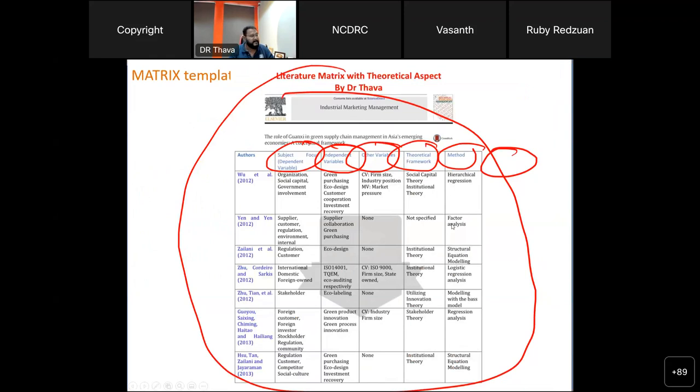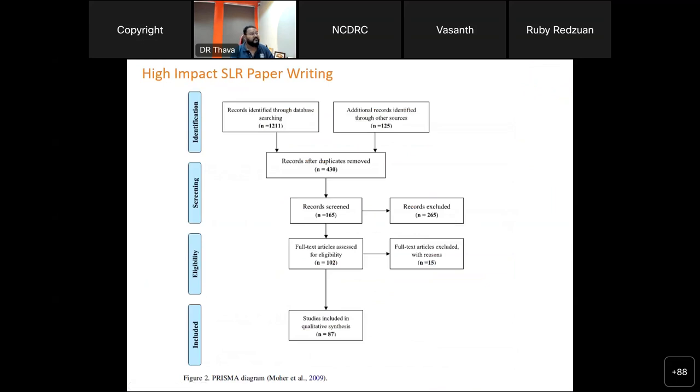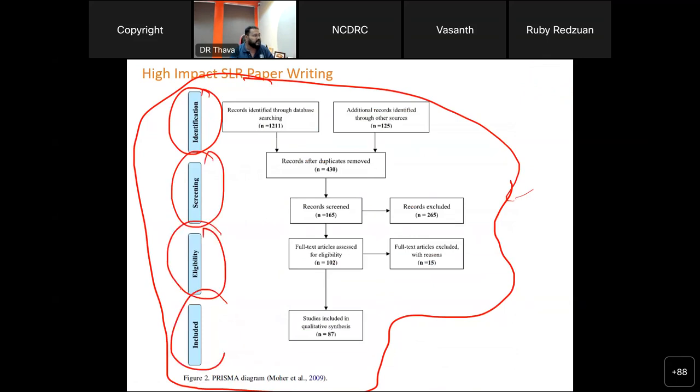All right. Now, next one, criteria for SLR writing. Okay, first of all, from what I've explained now, once you do all the search function, the filtration function, title and abstract, full paper filtration, snowballing, then quality assessment, then you'll be able to produce this protocol. This is called SLR protocol. Identification, screening, eligibility, included. So you see the process here. This is how they eliminate. At the end, they have 87 papers. Okay, all right.